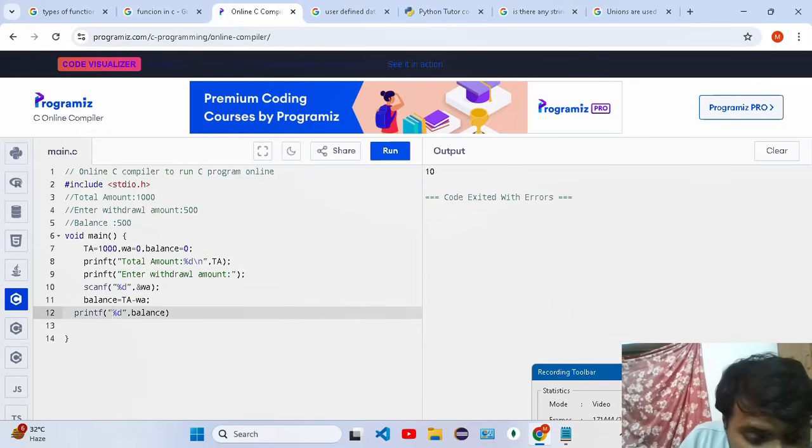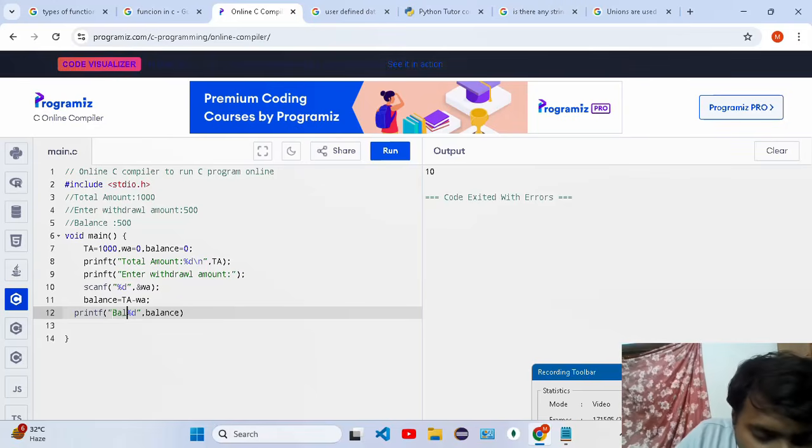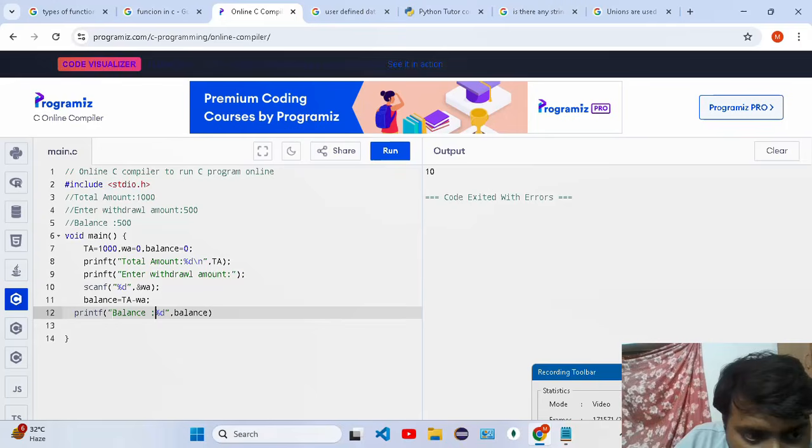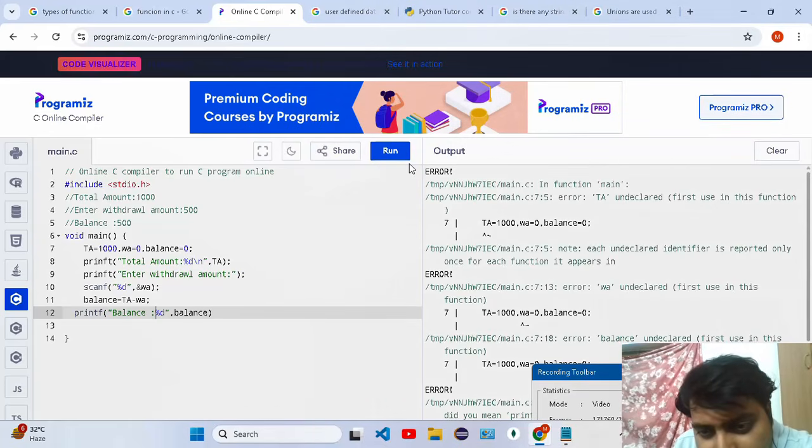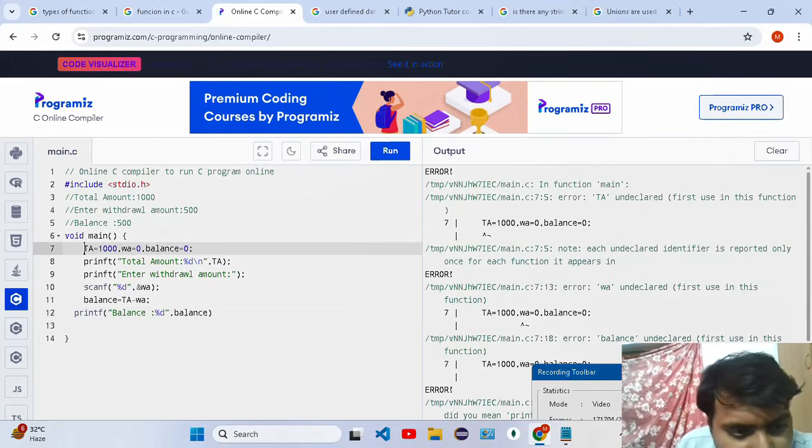So I want the balance here, right? Outside, balance colon 500 will be printed. Now that's it, right? Now just run it. What is happening here? It should be int, okay? All are integer numbers.